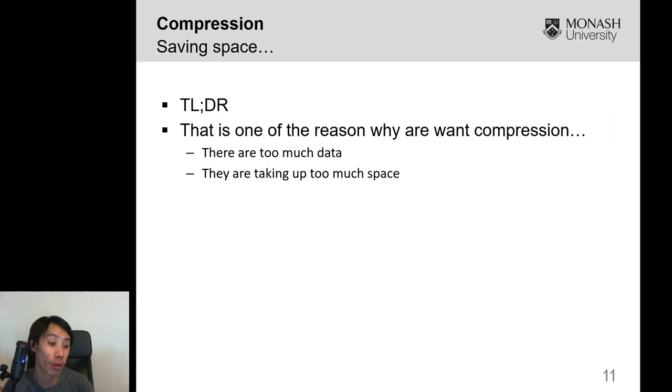Compressions are very, very useful. For example, if you finish your degree in Monash, all of your syllabus and all of your assignments take up a lot of space. If you know you are not using it often, you're going to compress it.